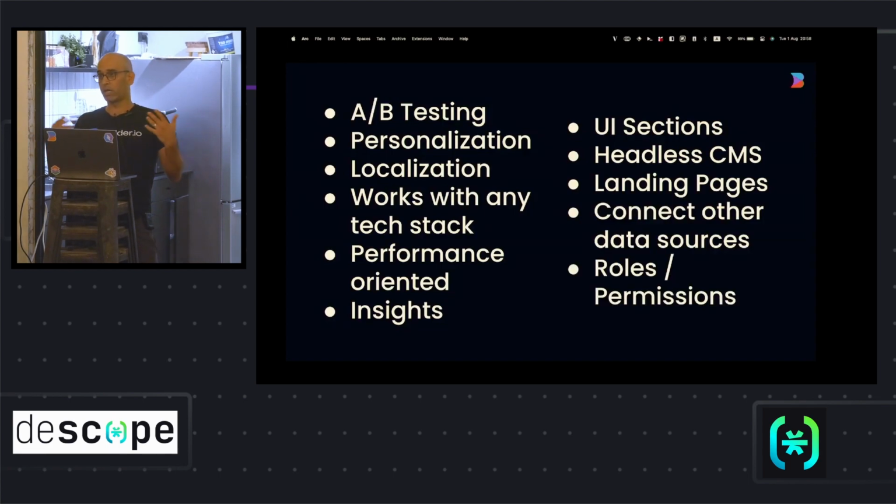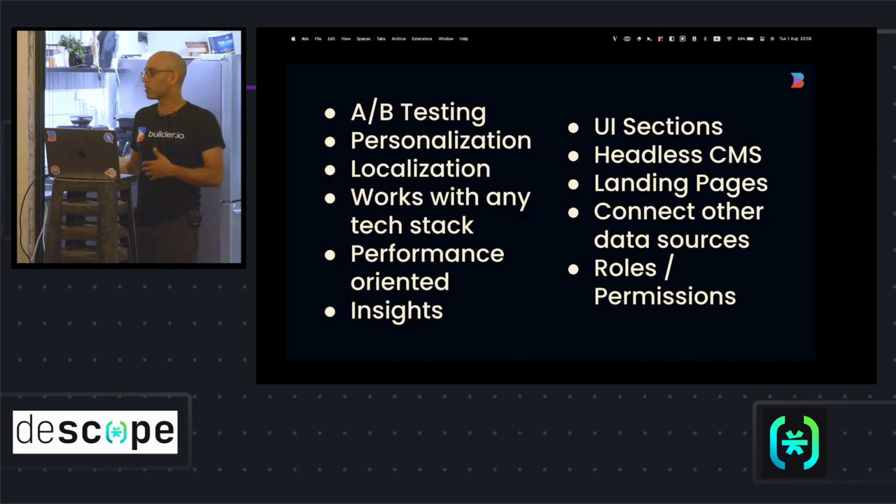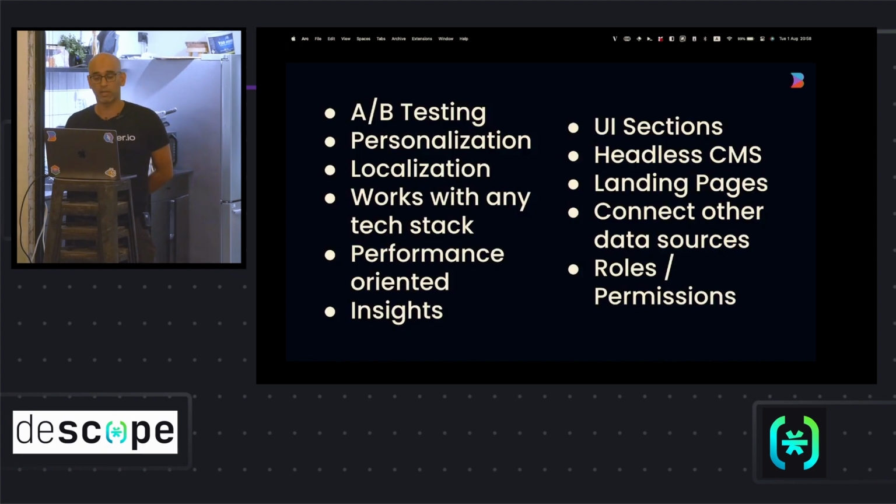And of course, it has robust roles and permissions, authentication, SSO, and all the fun stuff that Asaf talked about.